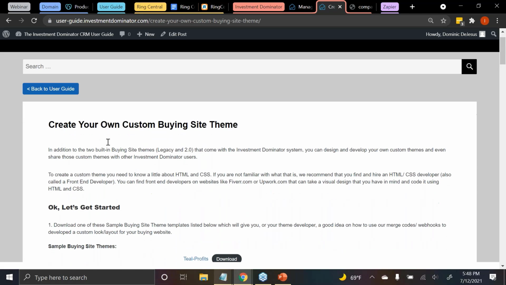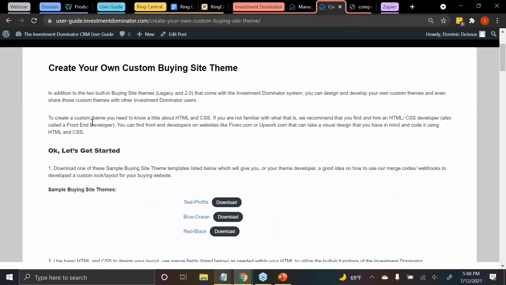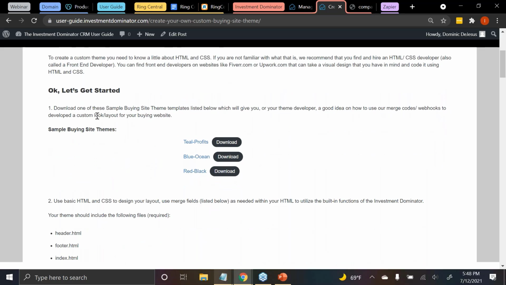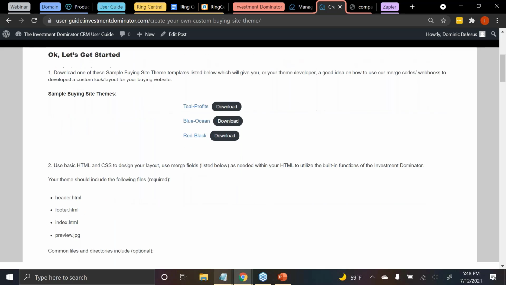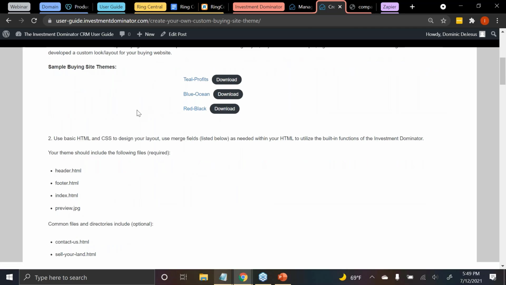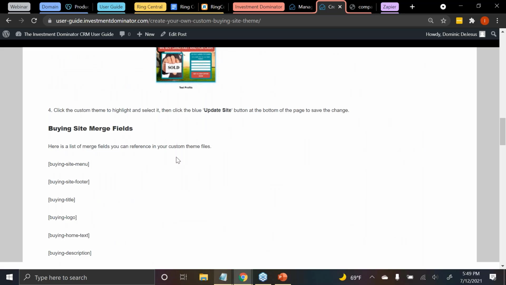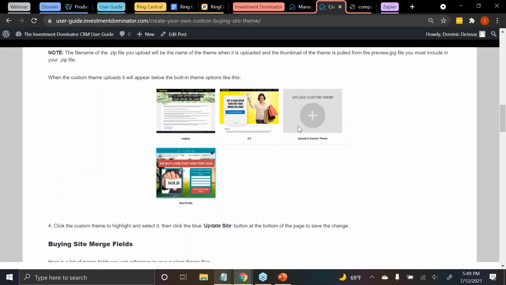So click over here to our buying site theme. And right here, this is basically a whole article on how you can, number one, develop your own themes, or number two, if you wanted to create your own custom themes, you could actually go ahead and do that as well. So for this example, though, we have our sample buying site themes. So this is again where we have our teal profits, our blue ocean, and our red black. This article is going to be jam-packed on everything you need to know to create your own custom theme, as well as how to upload our custom theme that we have here.